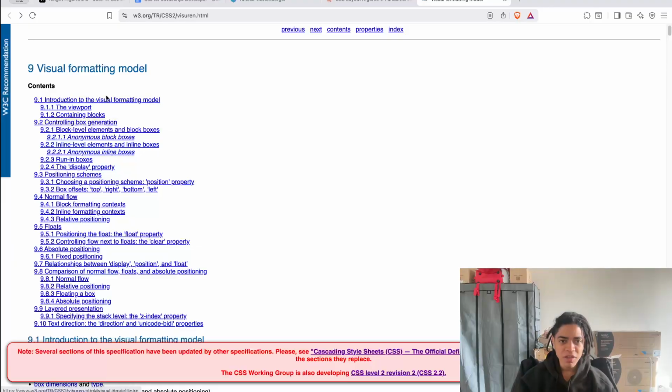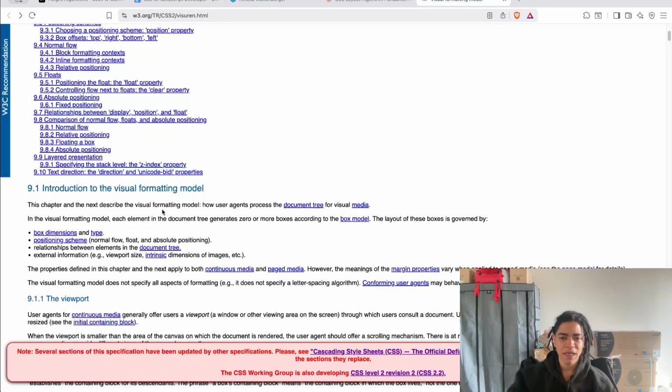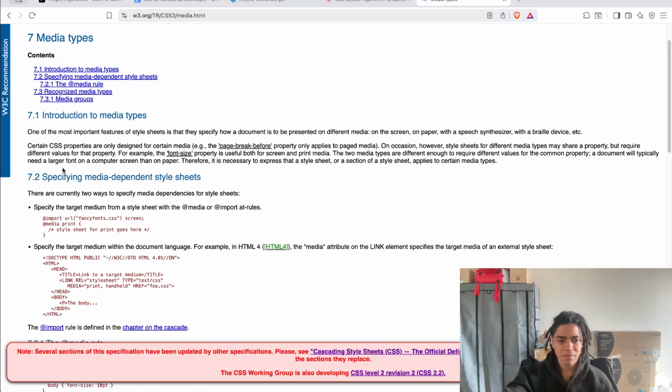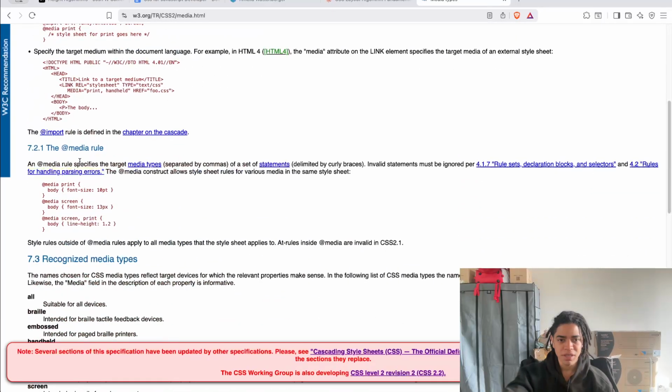But here's where it describes the introduction to the visual formatting model. This chapter and the next describe the visual formatting model and how user agents process the document tree for visual media. And when they say media, for visual media.